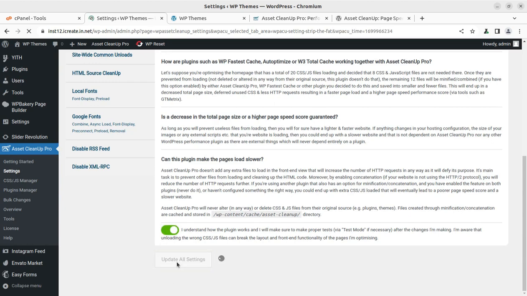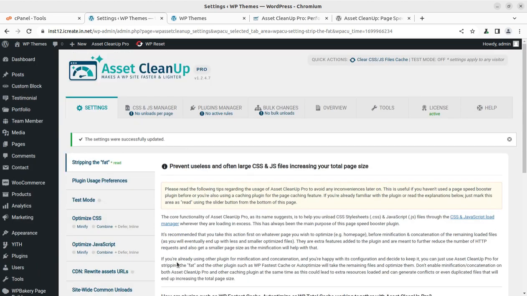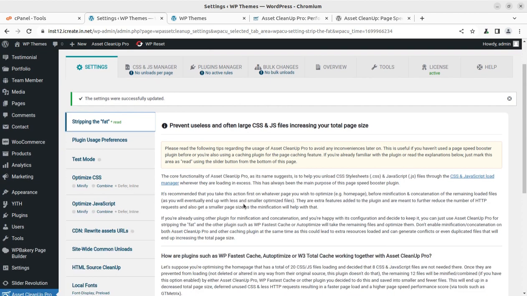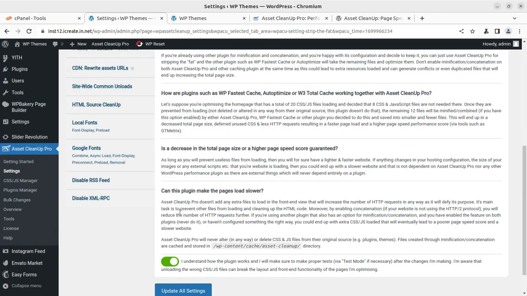You can update all settings simply. This is the button through which we can update all settings. The settings were successfully updated, and now it has started to rate. What we have done is that it is simply asking for confirmation that we understand what we are doing.